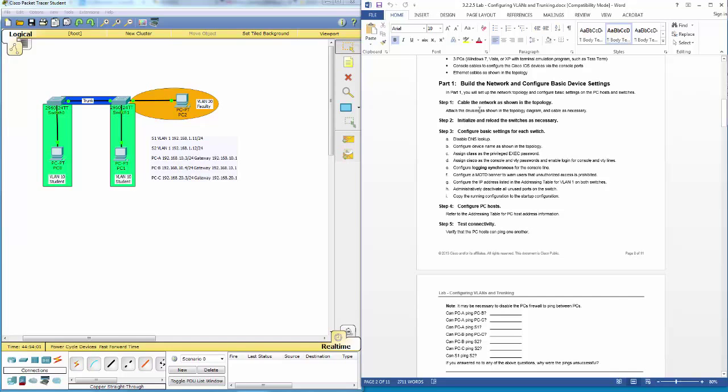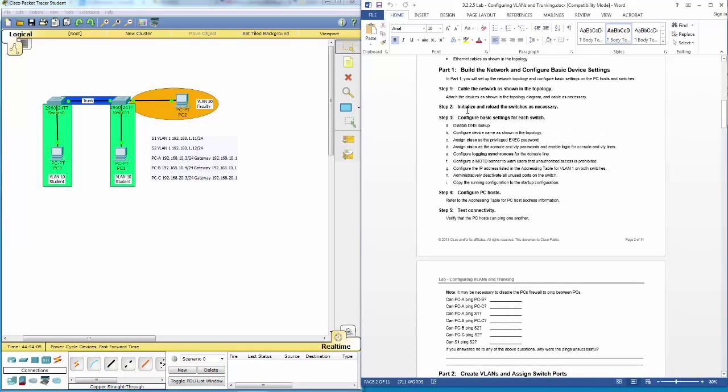Okay, so in step 1, we've already cabled the network as shown in the topology above. We don't need to initialize and reload the switches as we are using Packet Tracer, so all the switches we've put in shouldn't have anything saved on the devices. So what we're going to do is jump right in to step 3, which is configure basic settings for each switch.